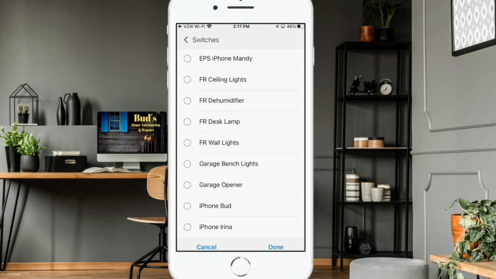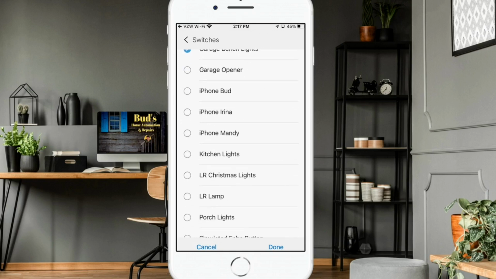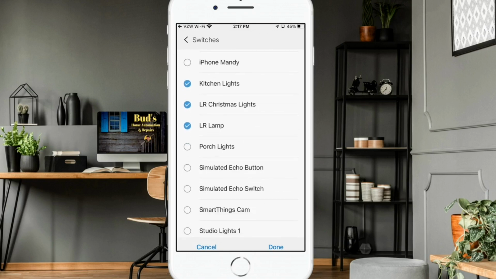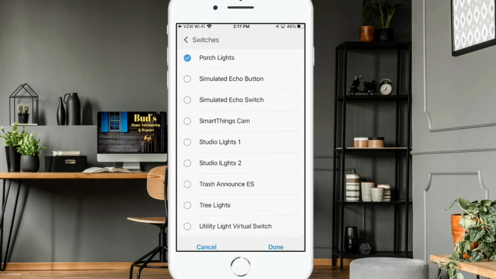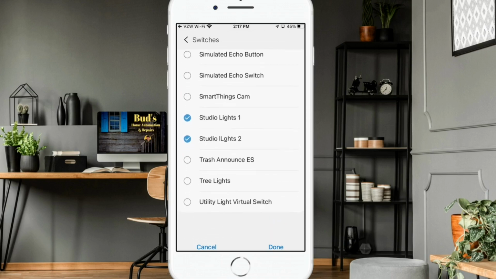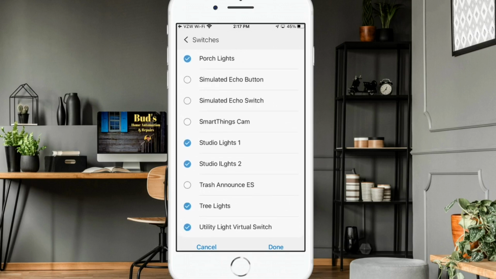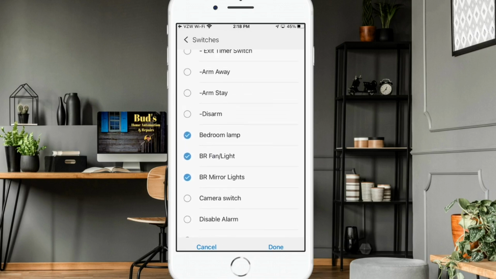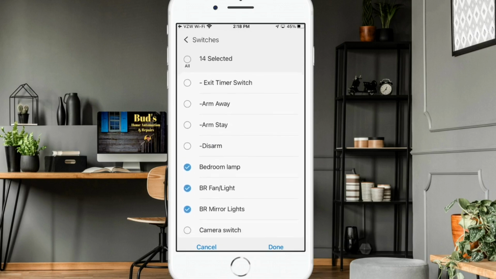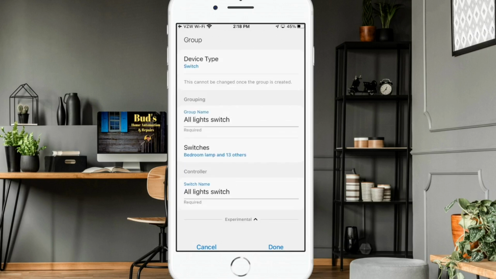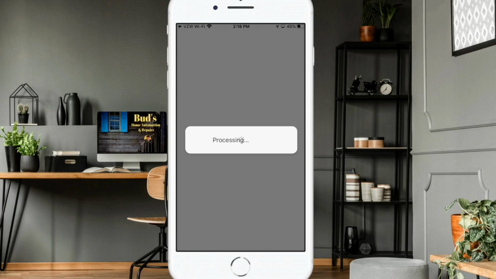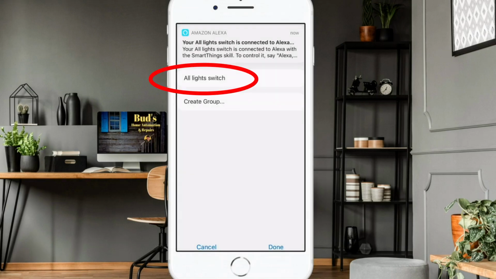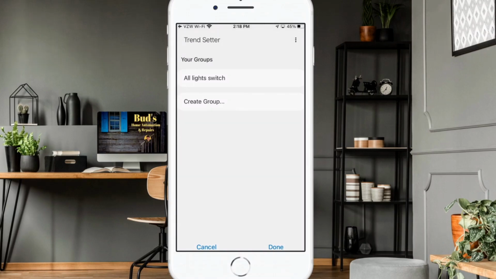Let's see, the family room desk lamp, family room wall lights, bench lights, kitchen lights, living room Christmas lights, living room lamp, porch lights, studio lights 1 and 2, tree lights, and my virtual utility light switch. I think I've got everything in there. All right, so I have 14 switches selected. I hit done and done again. And that's all it is needed to set this up. As you can see, it's also transferred that switch over to my app in case I want to use that in a routine.